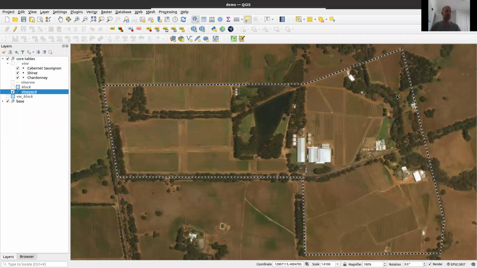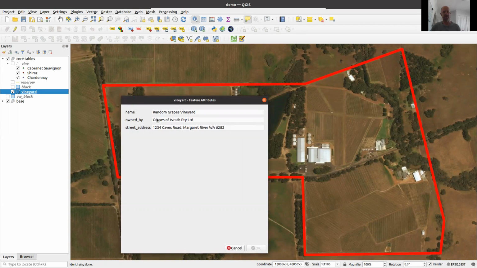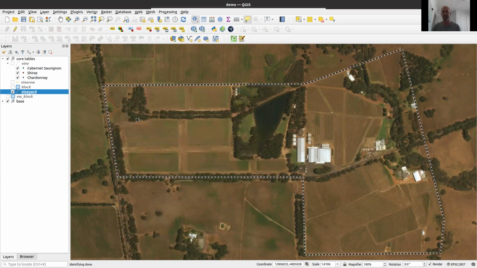So this is what the object looks like. This is a record in the database. And if we take a look at the details of this record, we can see, just like we saw in that diagram, it's got a name, it's got owned by, it's got a street address, and then the geometry is this shape of the vineyard. And that's something that can be drawn using lot boundaries or whatever makes sense for your use case. But the idea being that it's an envelope that contains all the objects of the vineyard.